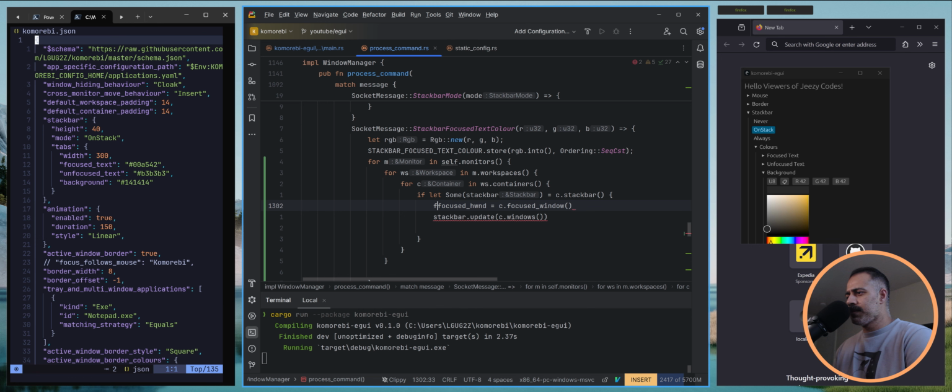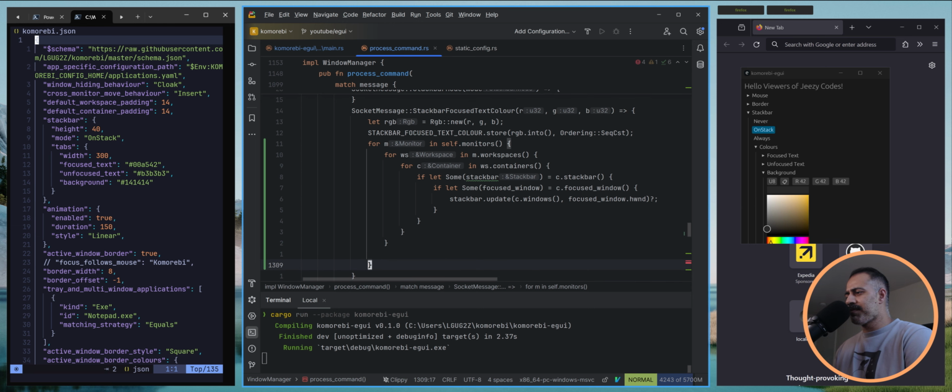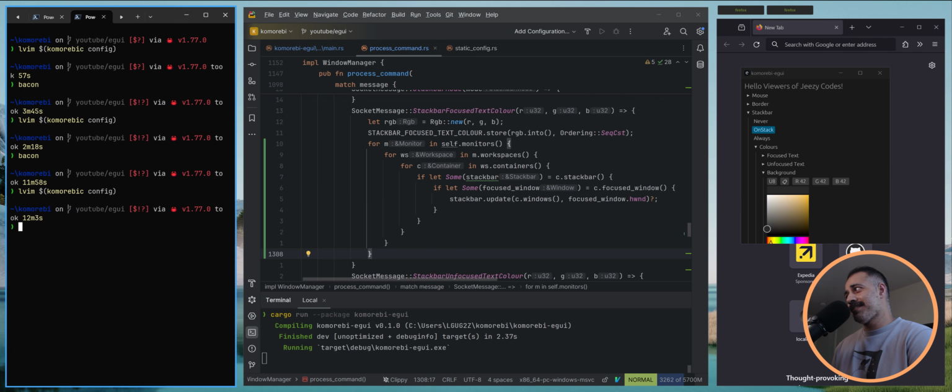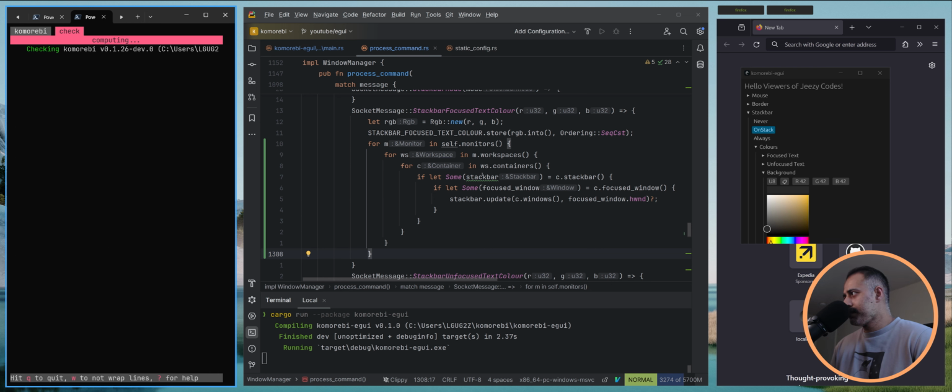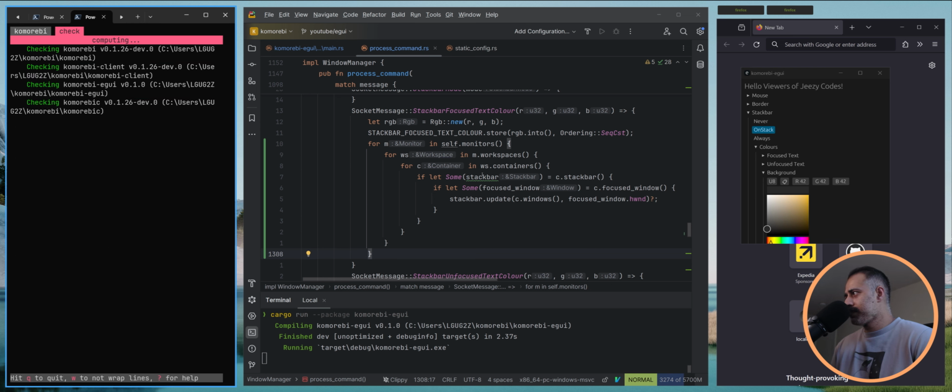So we need to do a double if let focused window. Then in here, something like this. I don't know. We can probably wrap this in a helper. Let's see. That looked a bit too easy, if I'm being honest. Huh, it worked. Pretty cool.